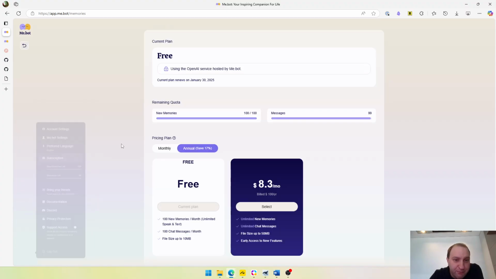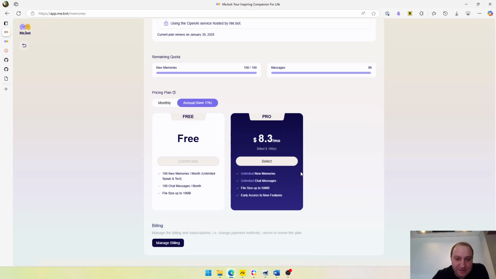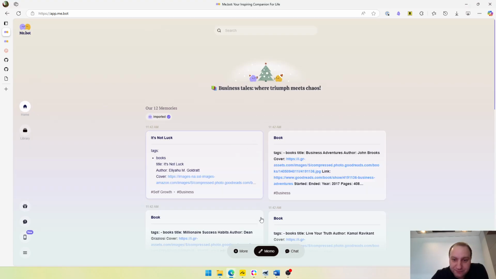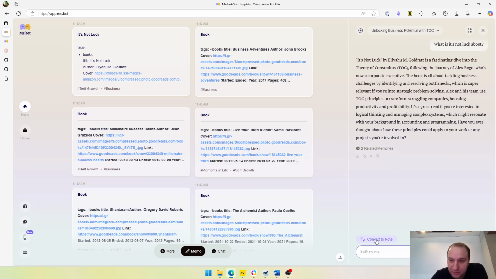It's not that pricey, so free gives you 100 memories per month, 100 chat messages per month, and 10 megabytes per file. And the Pro, $100 per year, unlimited chats, unlimited memories, 15 megabytes per file, and early access to new features. So I will play around with this one also a little bit more because it seems to be quite clever, just to see what you can do and how it works.